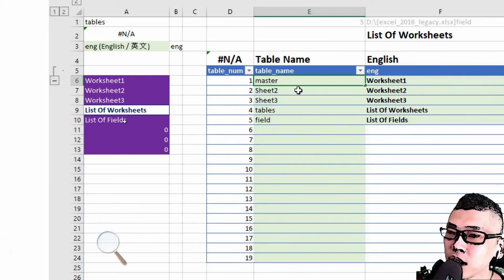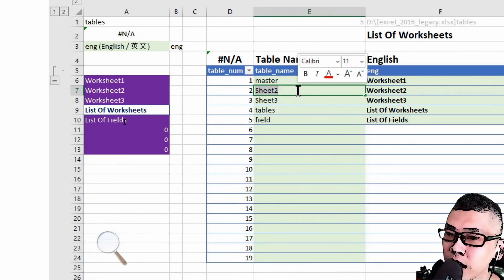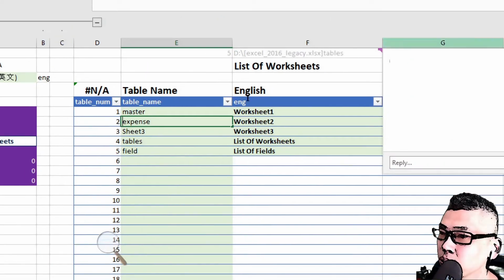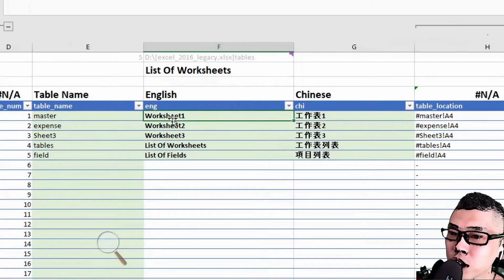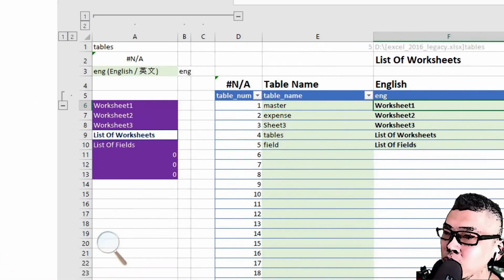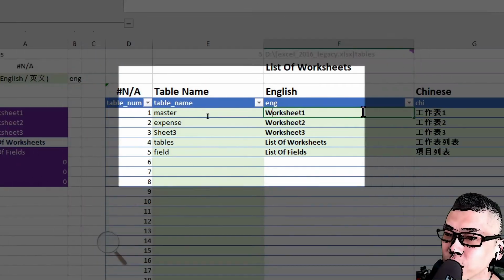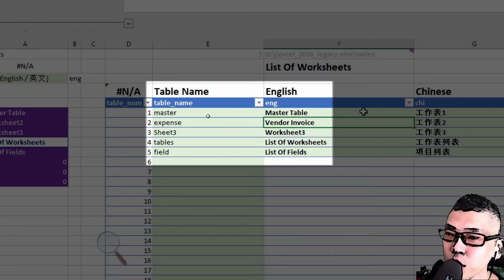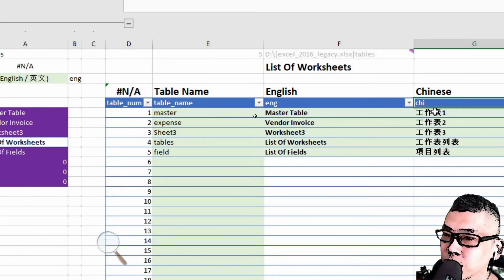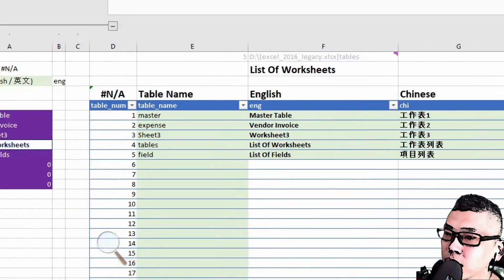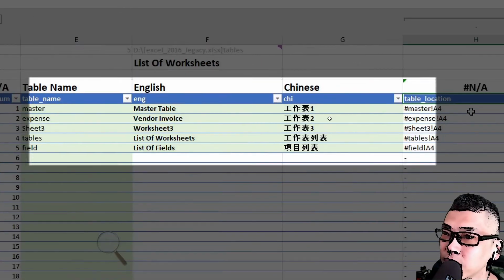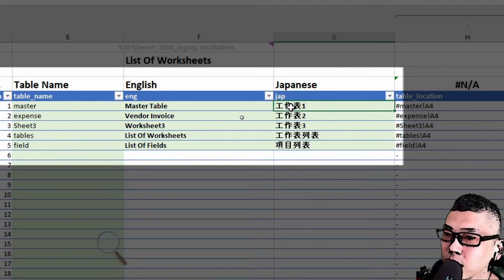Remember, it's case sensitive. Expense. After that, change the description. English first, master. Vendor invoice. The English description is up to you. Since I use Japanese, I change to Jap here. Japanese.